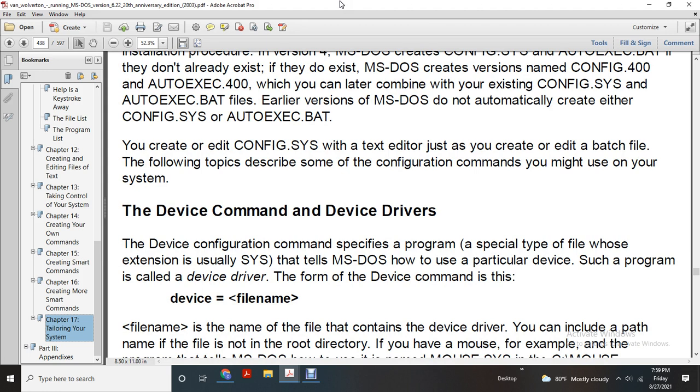You create or edit CONFIG.SYS with a text editor, just as you create and edit a batch file. The following topics describe some of the configuration commands you might use on your own. The DEVICE command and device drivers. The DEVICE configuration command specifies the programs that control special types of devices in your system. It tells MS-DOS how to use a particular device, using a program called a device driver.